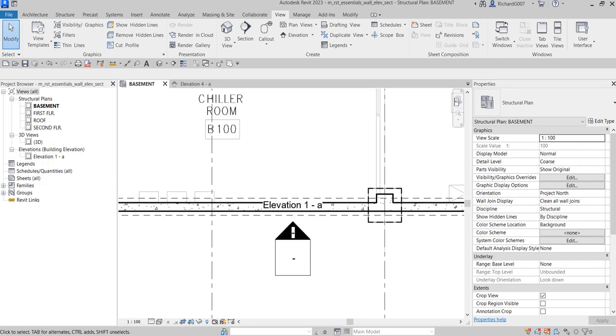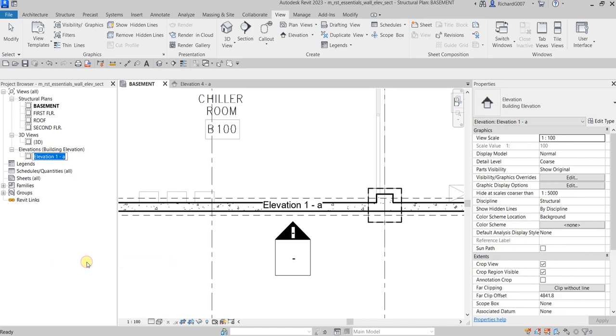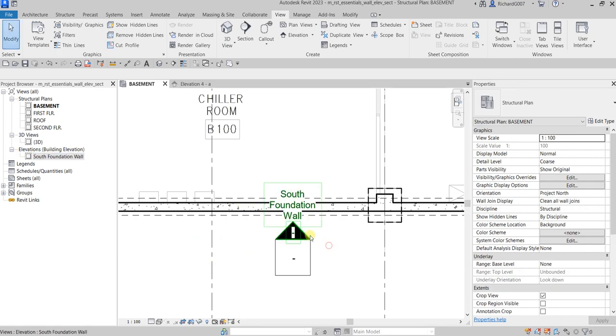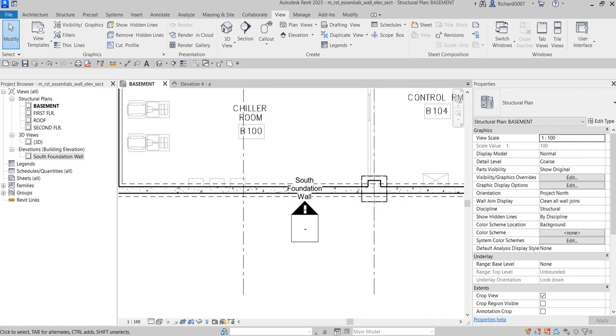Okay. Right. Now let's open up this one. By the way, let's rename it first. Our elevation 1-A. So let's rename that. I will call this south area. So south foundation wall. Enter. Okay. So as you can see, it's now updated here as well. All right, so that's now our south foundation wall.